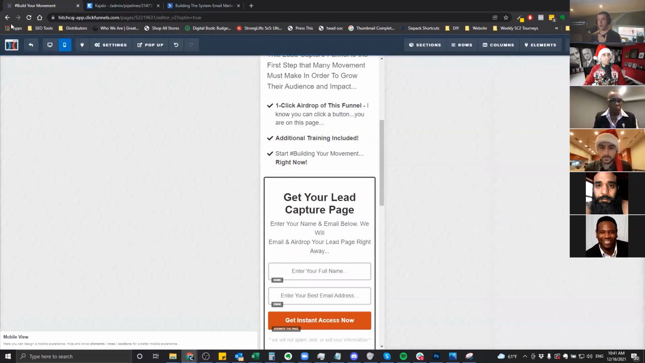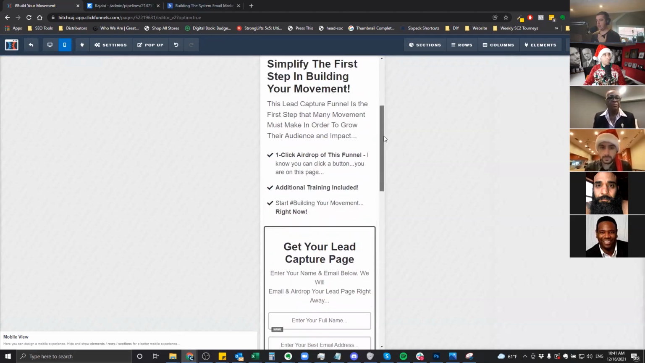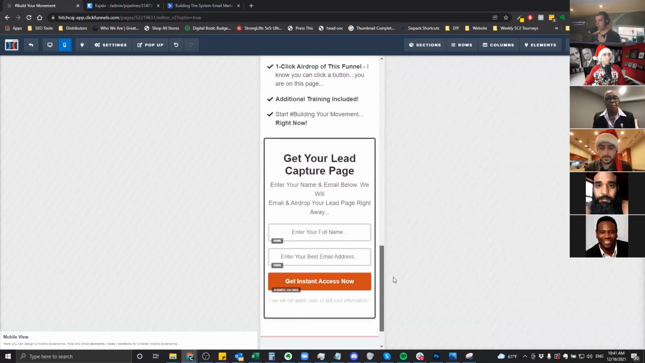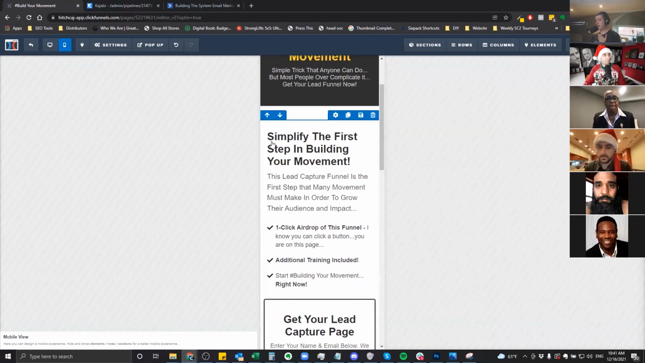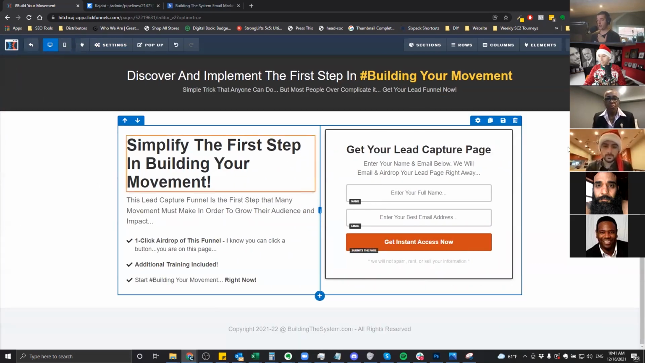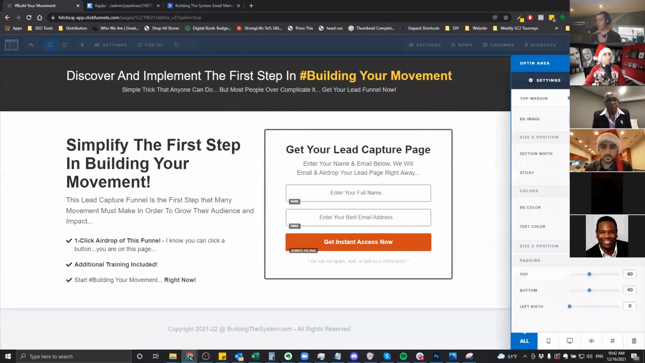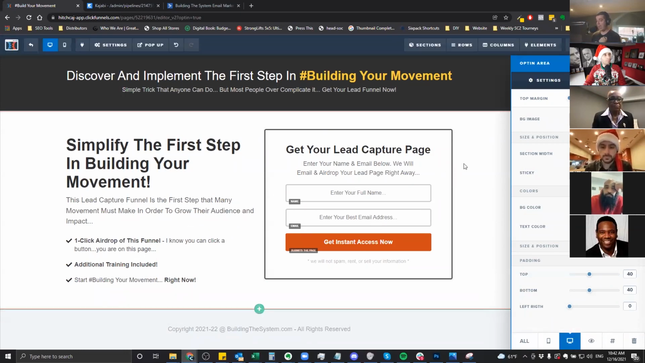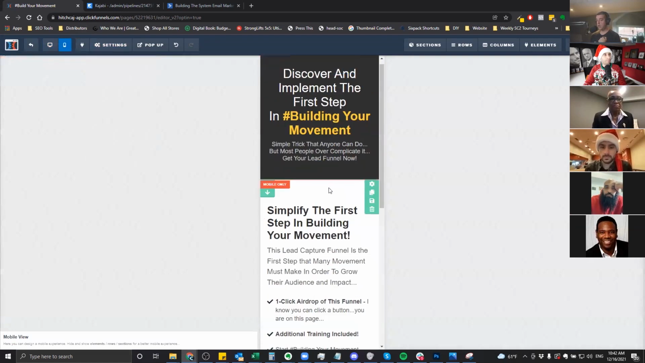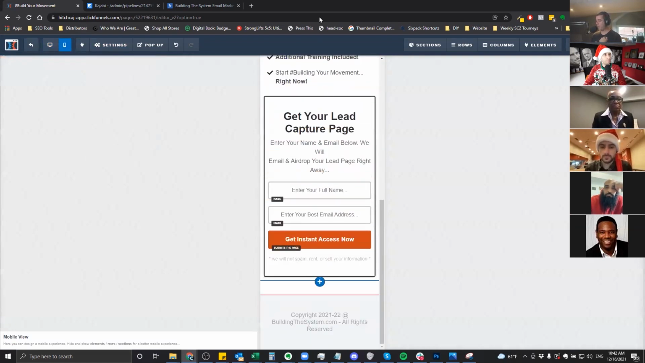Now it has duplicated that section, but I don't want this top one to show up. So let's go back to desktop. I'm going to click on the settings here, and this section, which is currently going to both, I only want to show up on desktop. So I'm going to specify desktop. Now if I go back to my mobile view, I only have one form.